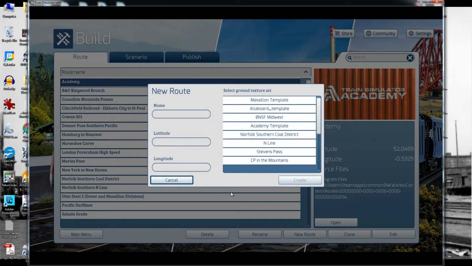Now, what you have to do when you're going to create a new route, you have to assign it a name, and you have to use a starting point that is a latitude and longitude. In this particular case, I'm going to call my route for this tutorial Chattanooga. And we're going to choose a ground texture. In this particular case, I'm going to choose the Norfolk Southern Coal District.